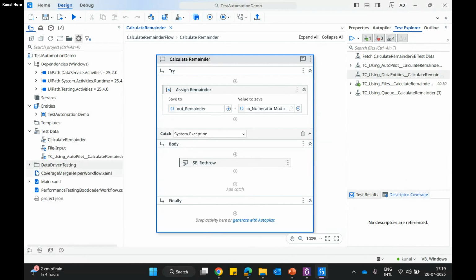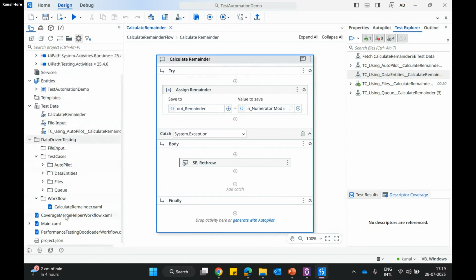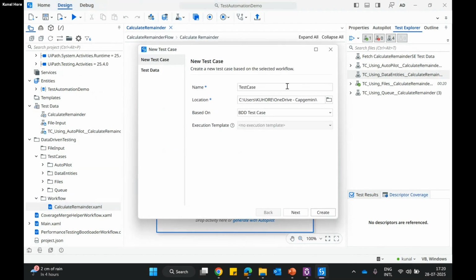So I have created all the test cases in the interest of time, but I'll just show you how to create a test case. You just need to right click here. It's very easy. Just right click, create a test case. Then you name your test case, whatever name you want.